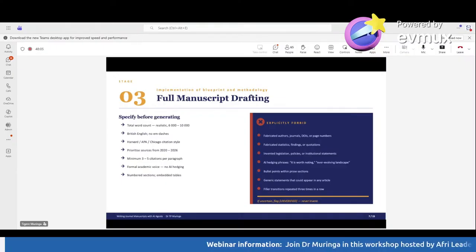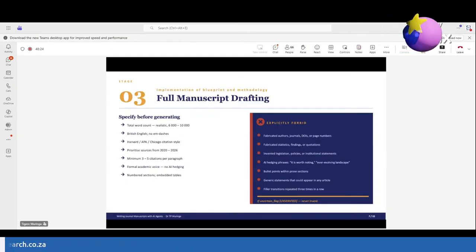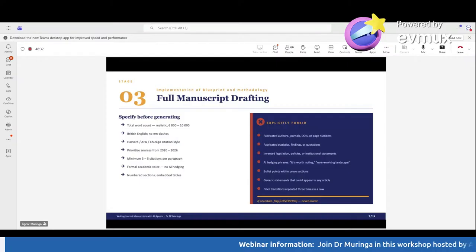Explicitly forbidden: you need to tell in that prompt that these things are completely forbidden in this manuscript. The first one is, I don't want fabricated authors, journal articles, DOIs, or page numbers. I don't want fabricated statistics, findings, or quotations. I don't want invented legislation, policies, or institutional statements. I don't want hedging phrases like 'it is worth noting' or 'ever-evolving landscape' in my study.